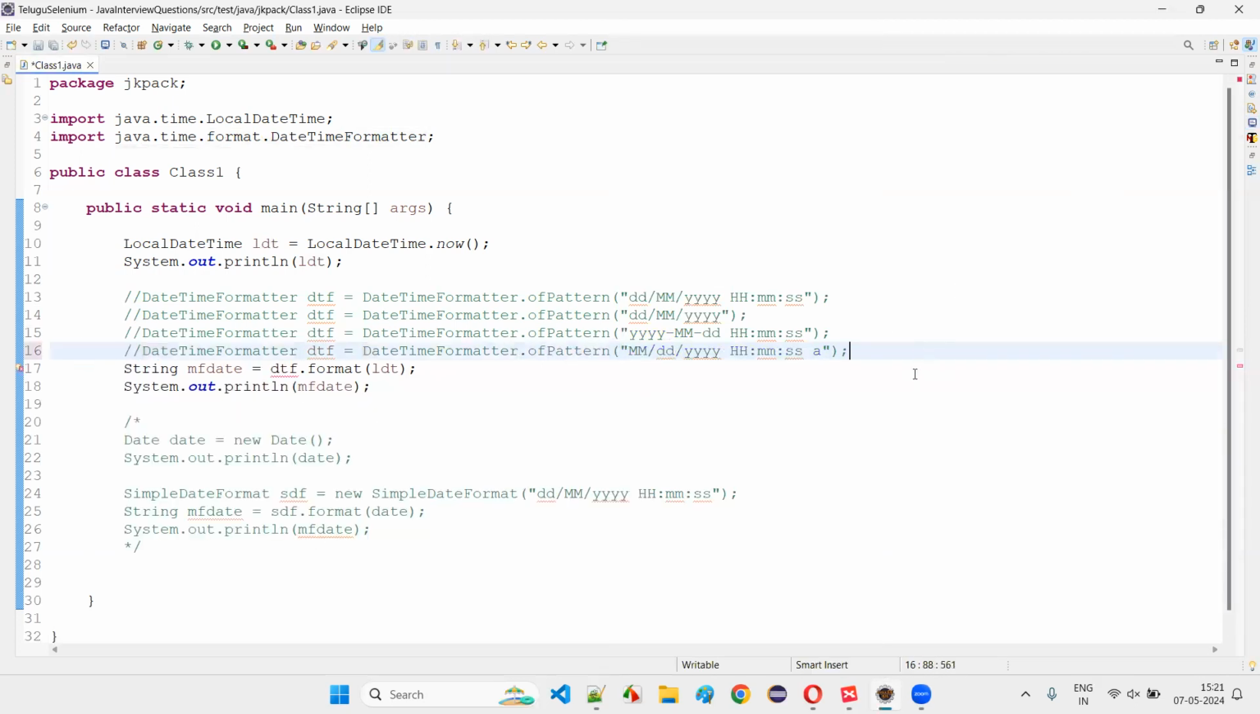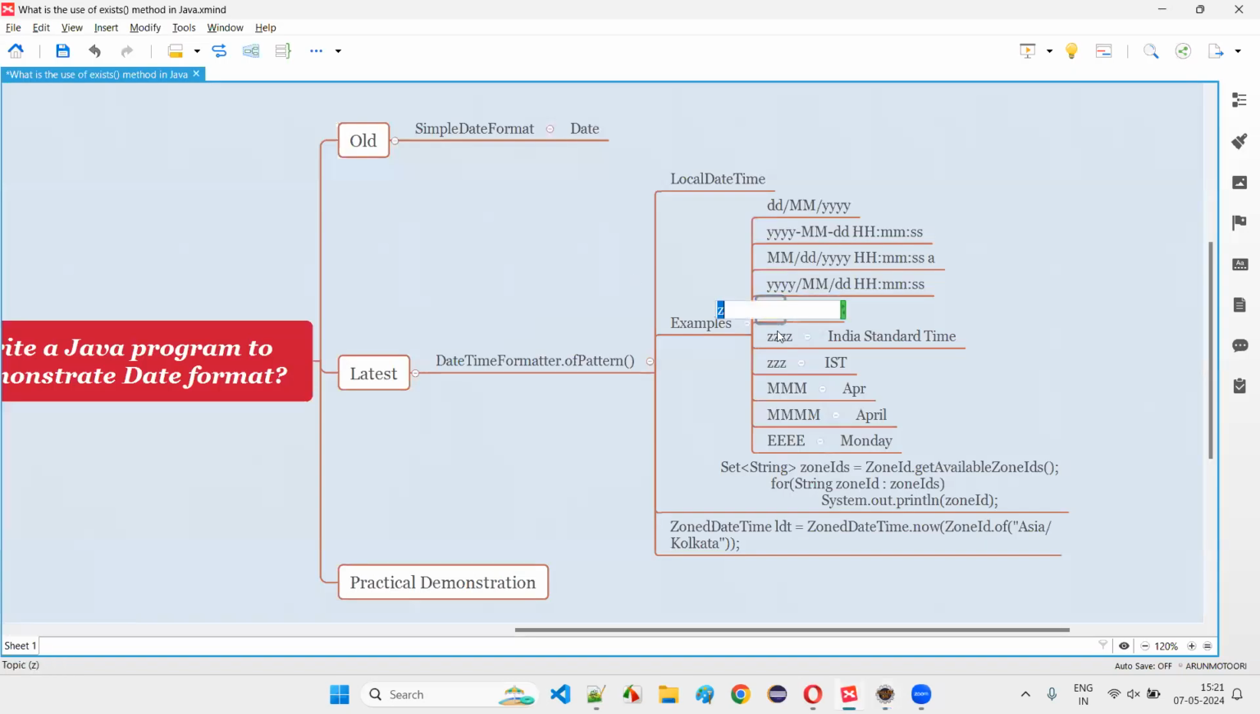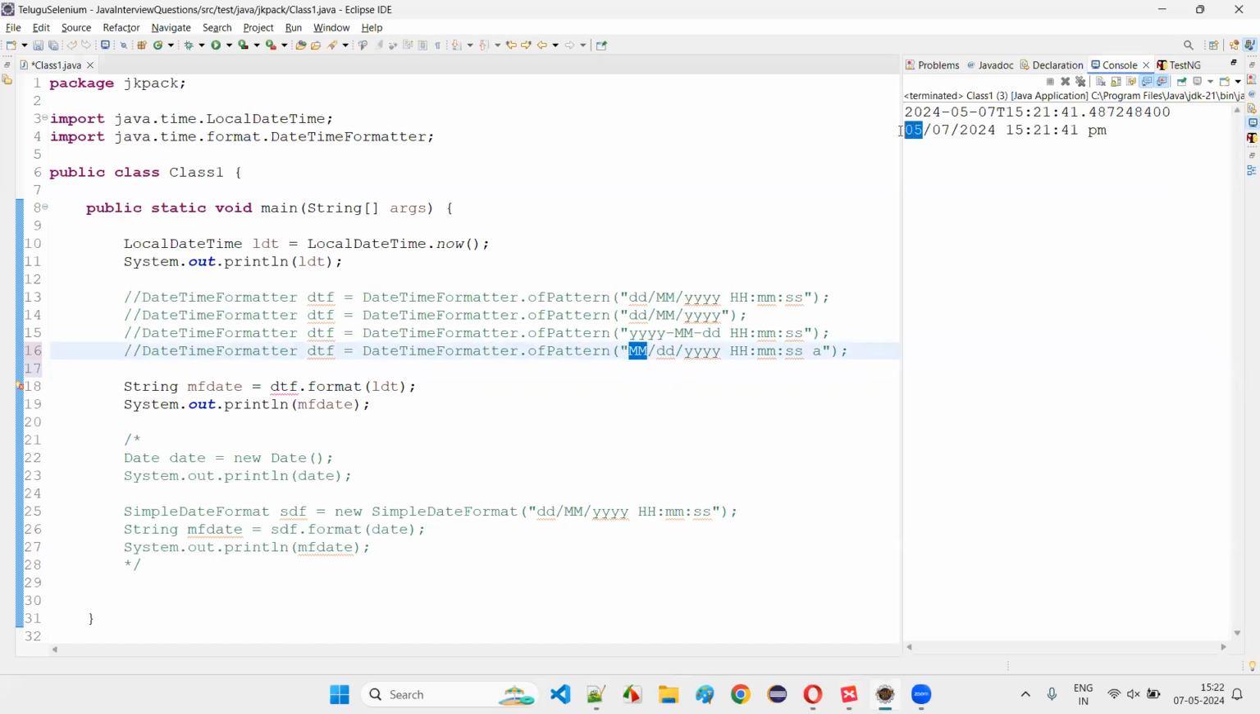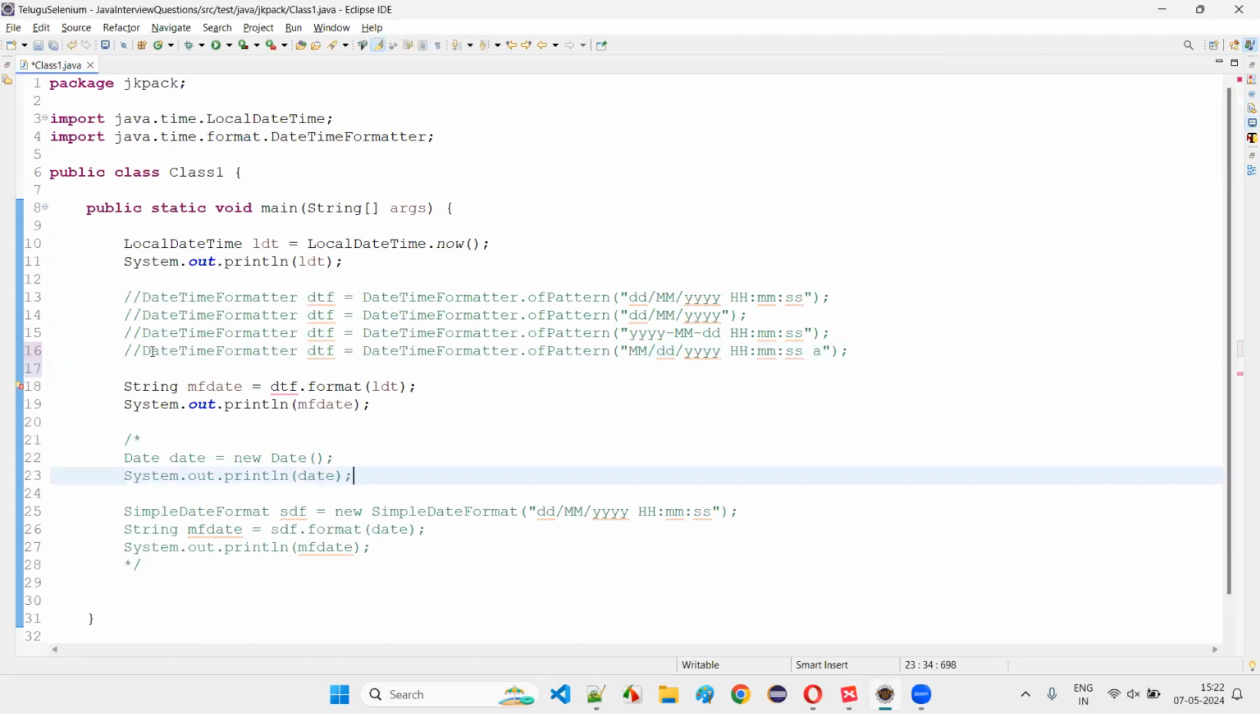Whatever I collected, I'll try to demonstrate here. I can also put Z here, but let's go to Z at the end; I'll tell you the reason. Now, the month is coming like this, right? It's coming as 05. Instead of 05, I want it to be like May. In that case, what do I have to do?